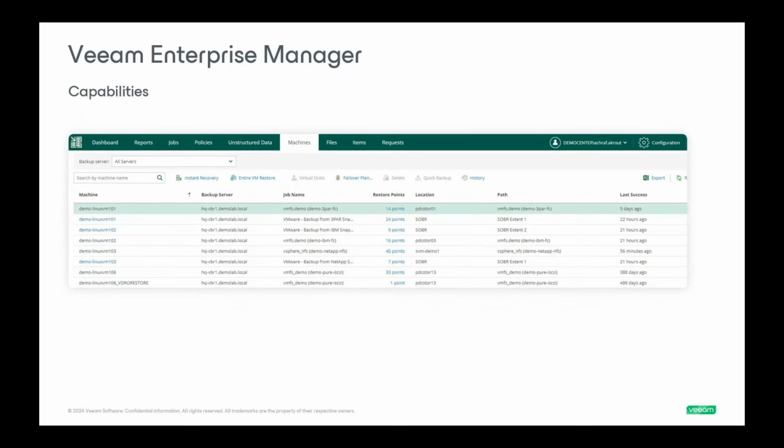Again, under the Machines tab here, this is basically just going to be for recovering. So we're seeing obviously the machine name, what server it's attached to, what job it's a part of, and how many restore points we have. So obviously you can click on those hyperlinks and you can go through those restore points. You can do instant recovery from here. You could do your entire VM restore. You could add these to a failover plan, as well as there's the unstructured data tab there, as well as the files that you can do your guest restores and file restores of that nature.